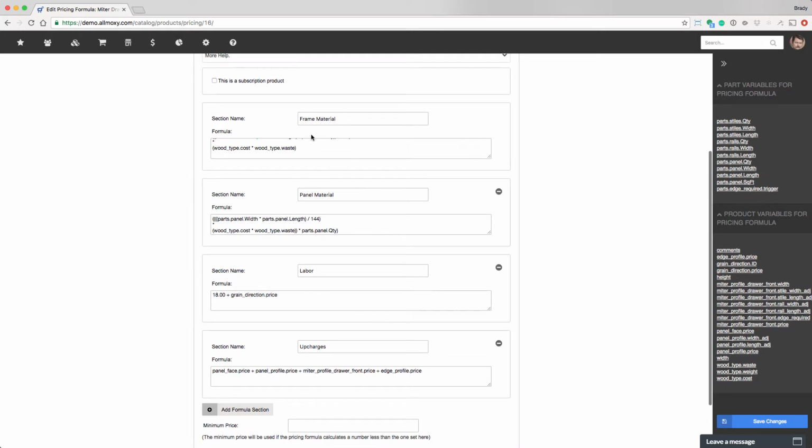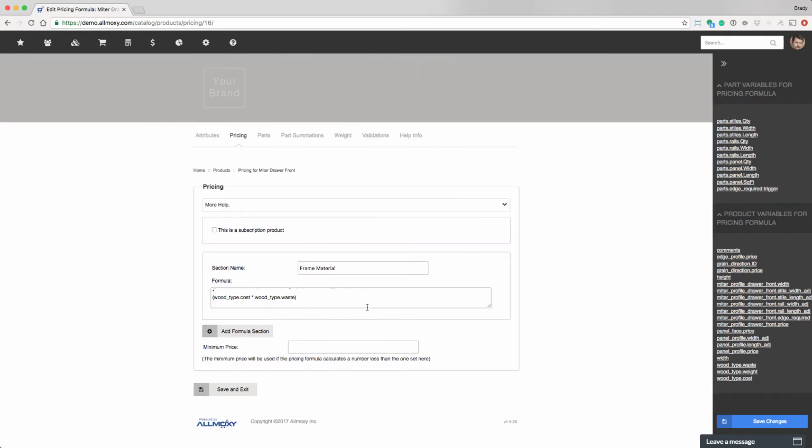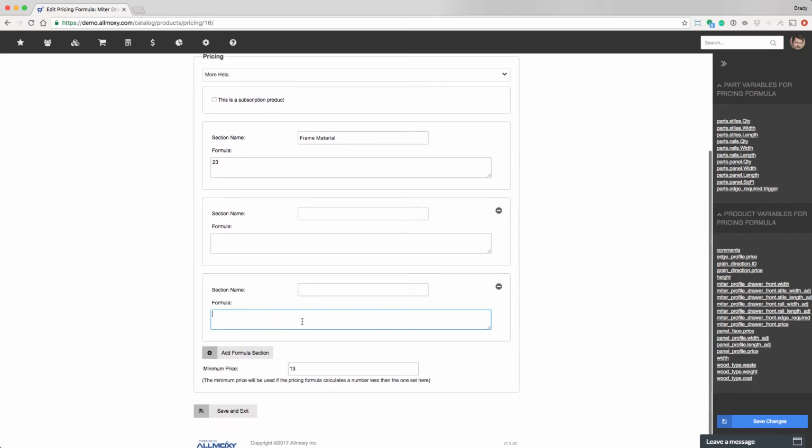We want to figure out the frame material. We want to figure out the panel material. We want to add in the labor, so on and so forth. So you could just have one section and one price. So this would just put the price at $23. The minimum price at the bottom says that no matter what happens up here above, I don't want to go below $13.